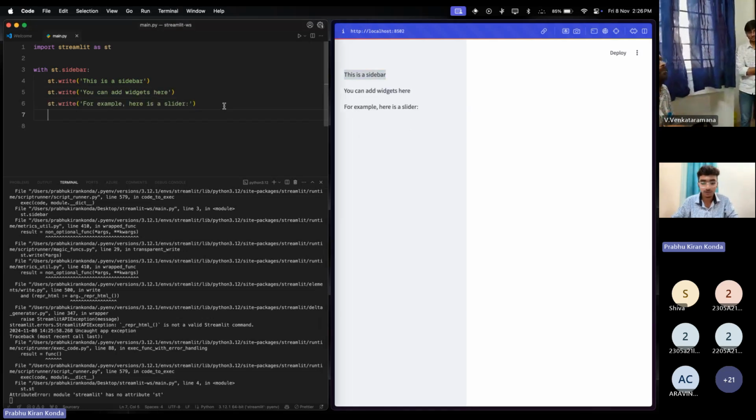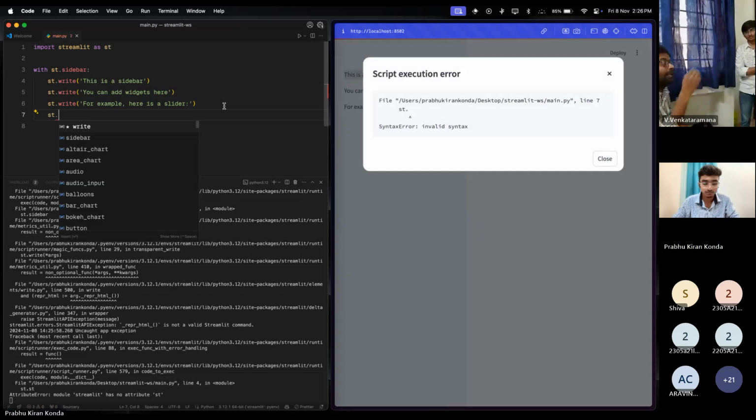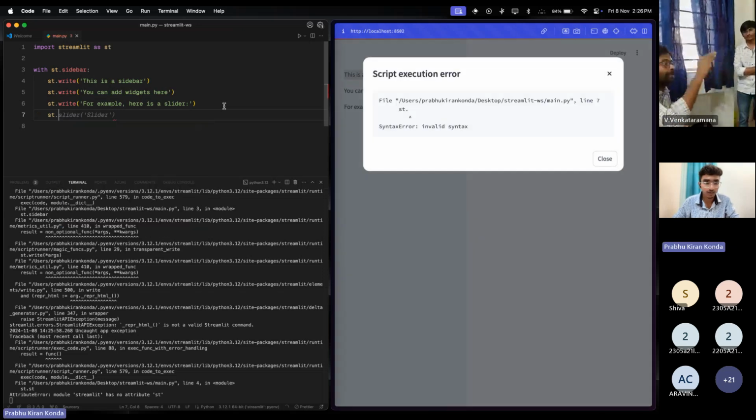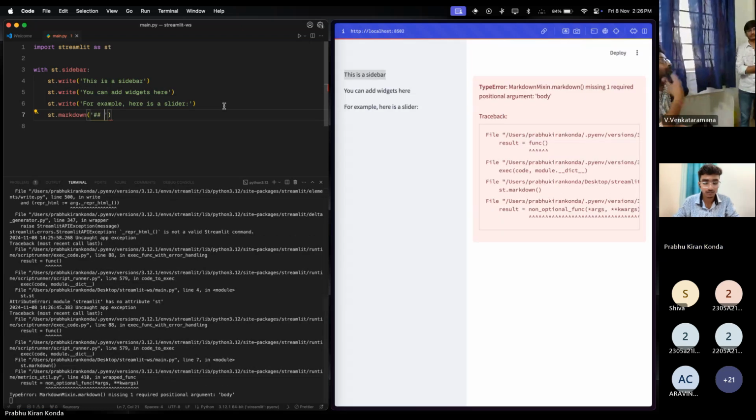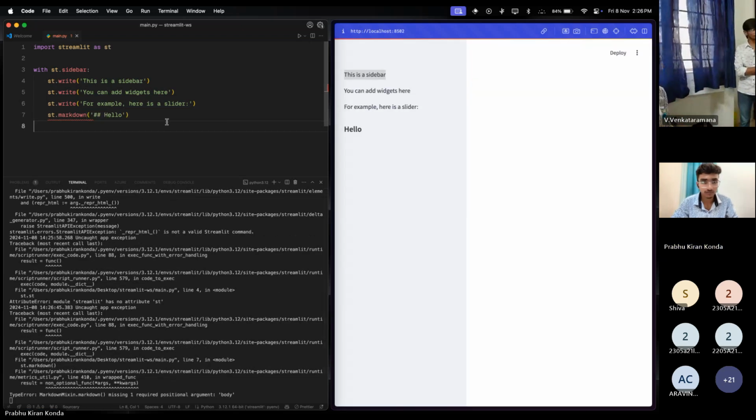Or if I want to have something like a title or a markdown, I hope you're all familiar with markdown as well. So something like this. So far, this is fine, I'm guessing.